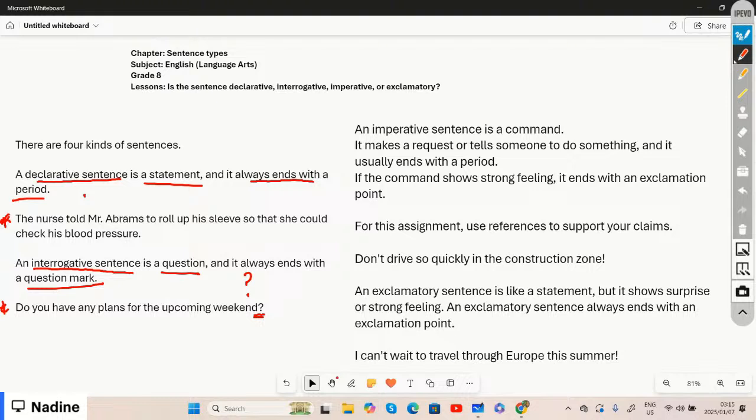And remember, when you ask questions, it's almost like you're expecting a response, because a question is being asked. You expect a response, and we say that an interrogative sentence, which is a question, ends with a question mark.